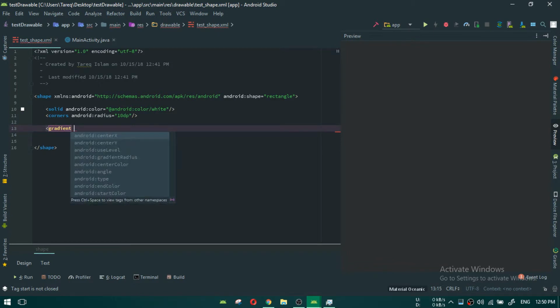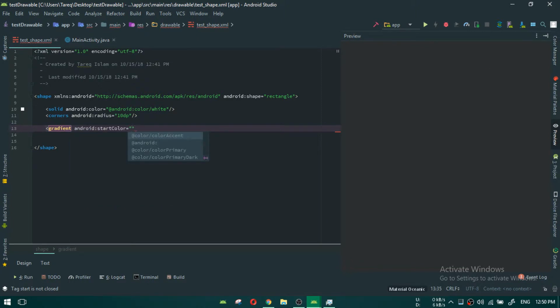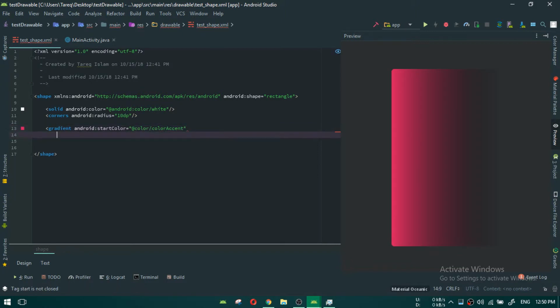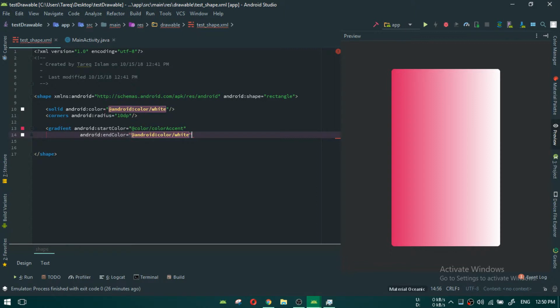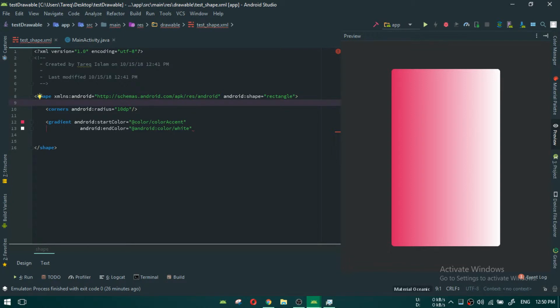I'll add the gradient tag, and you can see there are a lot of attributes right in here, but I'll talk about all of them one by one. So first of all, we know that a gradient has a start color. So I'll use the color example of the start color, and it does have an int color also. So I will use the Android color white as the int color. And when using gradient, you don't need to use the solid. If you do, there's no problem with that, but that will cost more rendering time.